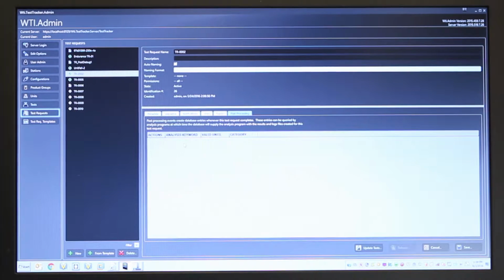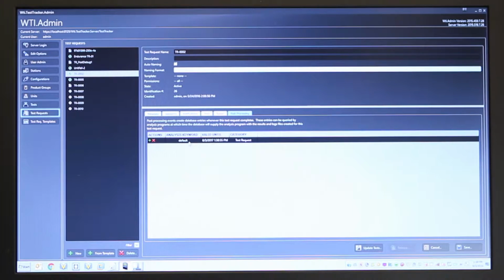On the post-processing side, you can also add post-processing events that generate snapshots of all of your data when the test request has a completion event. Then you can use third-party software, for instance like National Instruments Diadem, to query this information and then perform analysis on the data files that were generated for that test. That third-party software can also post results back into the database, so you have a complete record of what has occurred for that test request in that unit.